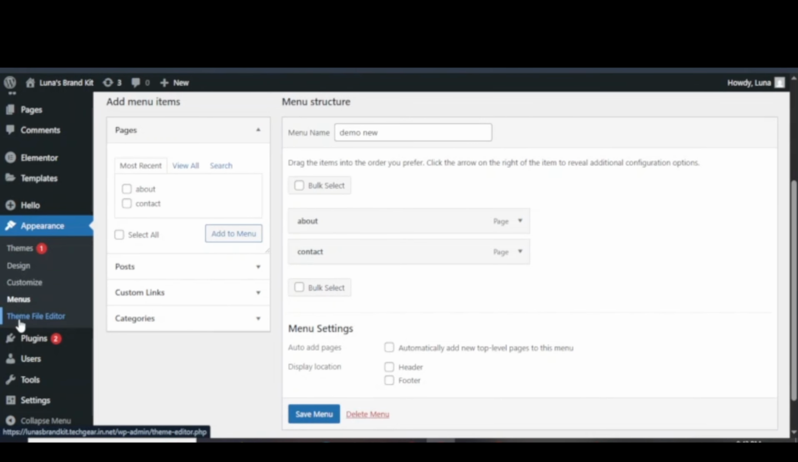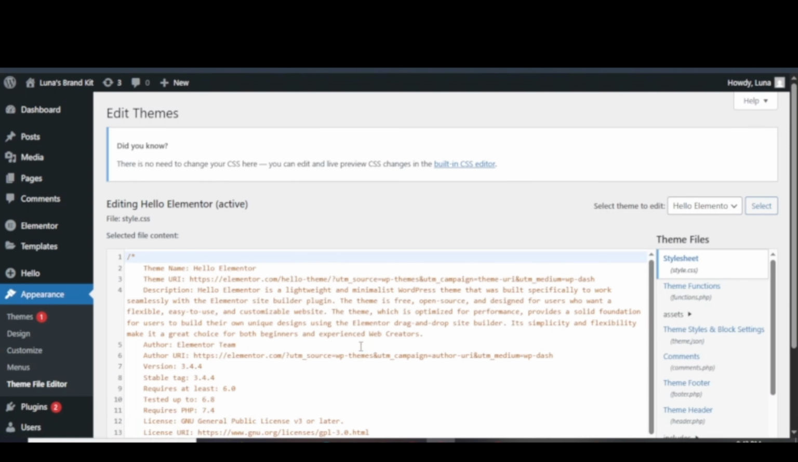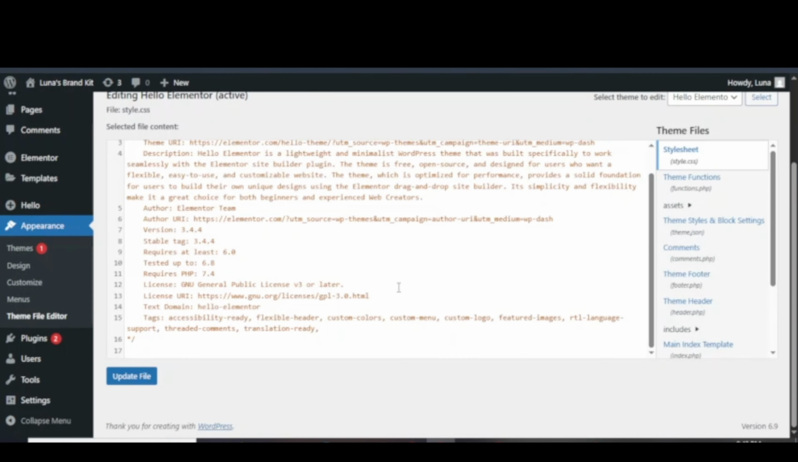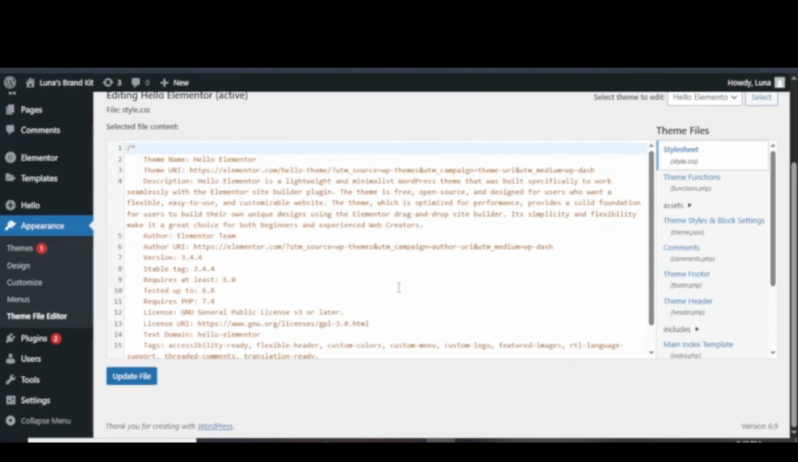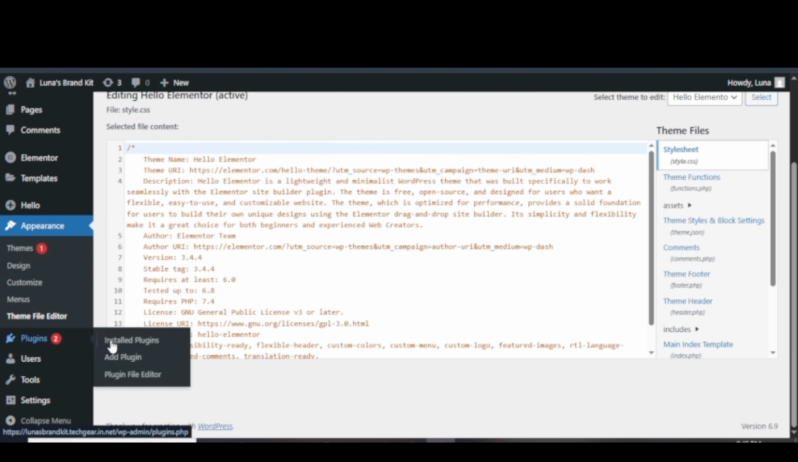Then theme file editor. If you know coding, then it is for you. If you don't know coding, then I recommend that you do not do anything here. Once you understand the interface and how WordPress works, then later you can work here. If you do not know coding, I request you do not do anything here, because if you change something here, then your website will not work. Okay, simple things. Next we will talk about plugins.